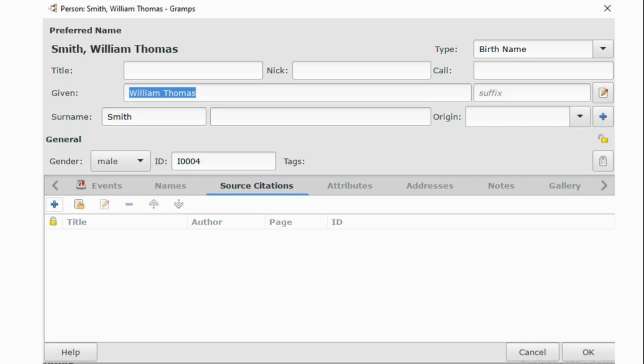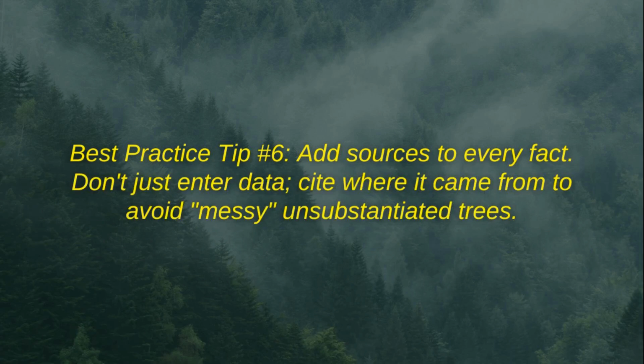Now, sources, this is crucial. Best practice tip number 6. Add sources to every fact. Don't just enter data, cite where it came from to avoid messy, unsubstantiated trees.